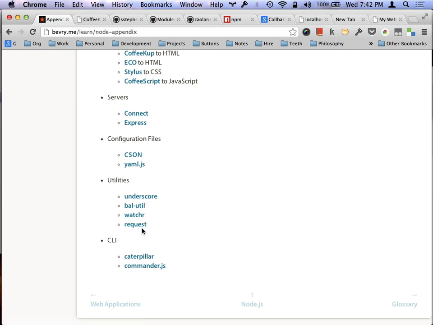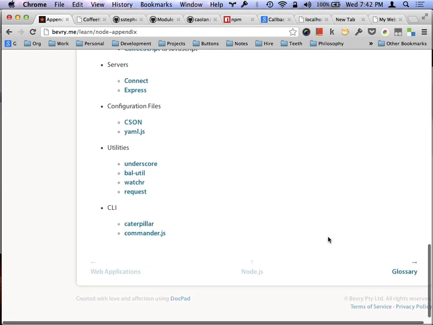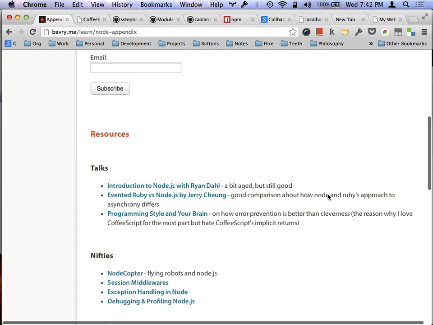Request pulls in data from other places. If you're wanting to write command line stuff, Commander.js will help you define, okay, when they type docpad run, go to this function. That'll help you there. Caterpillar will help you actually get output messages to the console pretty nicely. And yeah, that's pretty much it, guys.